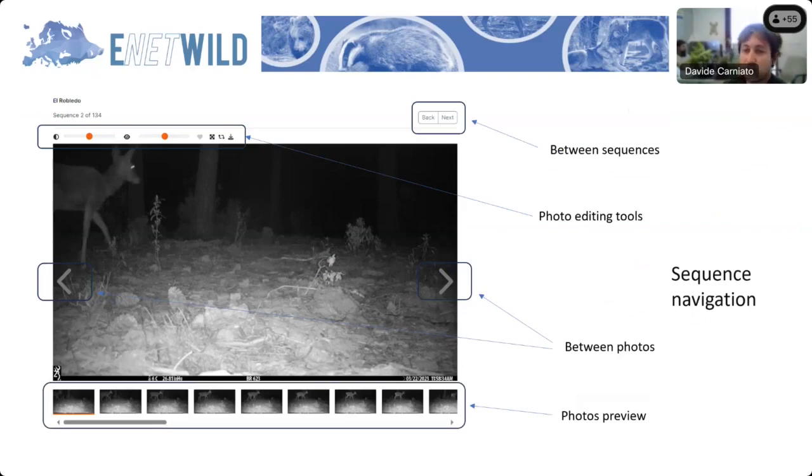This is a sequence. So from the deployment menu, we enter in annotate of one camera, one deployment, and this is the image that we will see. We have different instruments to navigate into the sequence. For example, we have back and next, which is useful to move between sequences. Then to move between photos in the same sequence, we have these two arrows. Also, we can easily move the mouse along all the photos here in the lower part.